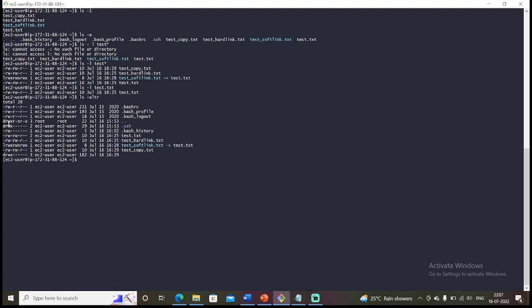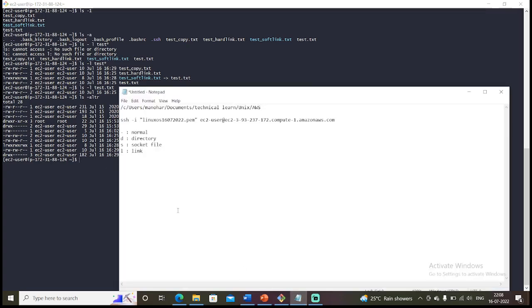If it is starting with a D, it means it is a directory. So the root is a directory. This is also starting with D, which means ec2-user is also a directory. Now see, here we have created one soft link and it is starting with L, so it is a soft link file. This is how files are differentiated on a Unix or Linux server. I hope you understood what it means. So hyphen is a normal file, D is a directory, S is a socket file, L is for links.